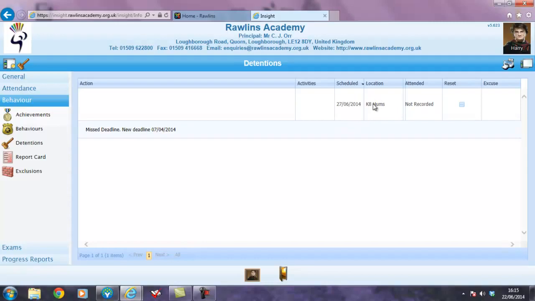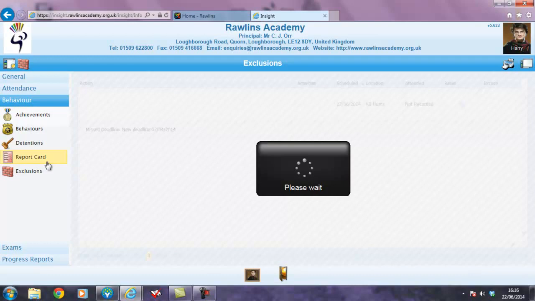It tells you where it's scheduled for, and once Harry has attended that detention, it will record in here that that has been attended. There's also tabs on the left hand side that will only really be used by a minority of students, and that is where we have placed the student onto a report card, so where their teachers have to report on them every single lesson, and also where a student has been excluded. Neither of these apply to Harry, so there is no data to display.